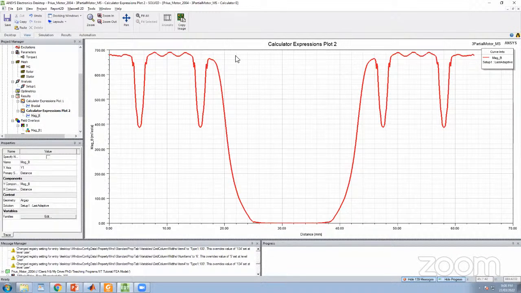We can get the maximum flux density in the air gap at no load condition, approximately 680 millitesla. This is a very important parameter for machine design because you can do many calculations using the flux density in the air gap.